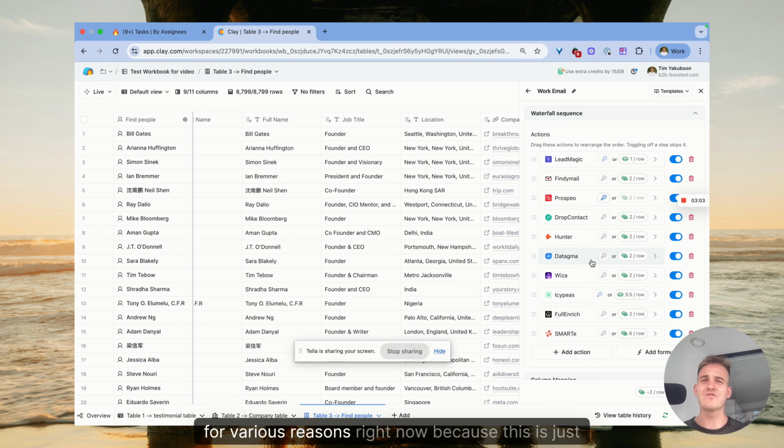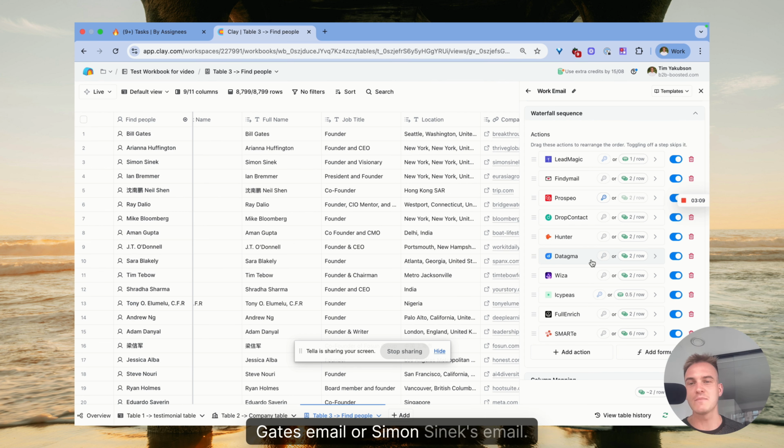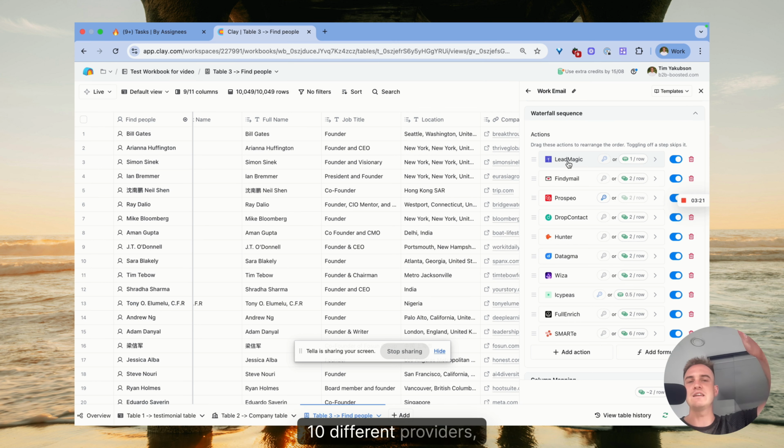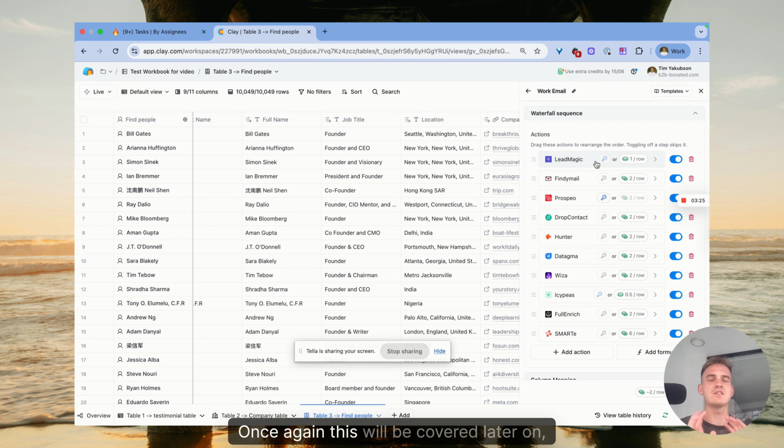For various reasons, because this is just a high-level overview, I'm going to use this to show you how to find Bill Gates' email or Simon Sinek's email, but realistically, you should not be using the waterfall in a lot of cases, simply because it costs so many Clay credits. And yes, you can build your own waterfall, but don't rely on 10 different providers, which you don't have access to. Once again, this will be covered later on.